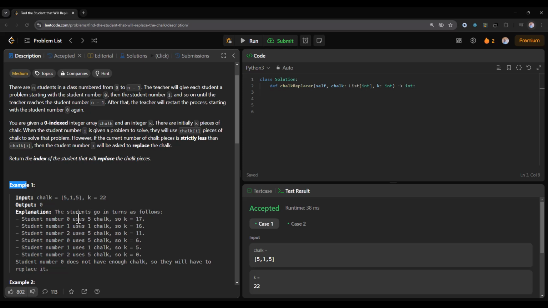So, the example states that if student number 0 uses 5 chalks, so the k will be reduced, and so on until it reaches 0. So, student number 0 doesn't have enough chalk, so they will have to replace it. So the output will be 0, the return will be 0.